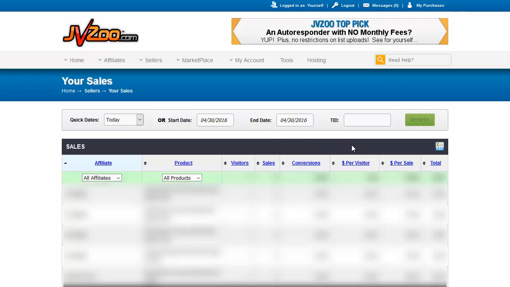So conversions and dollars per visitor are two very important statistics to show how well your sales material or your affiliates are doing. Dollars per sale simply takes the total dollars sold for that product and divides by the number of sales. What this tells you is if your product is selling for different amounts, here's the dollar per sale.